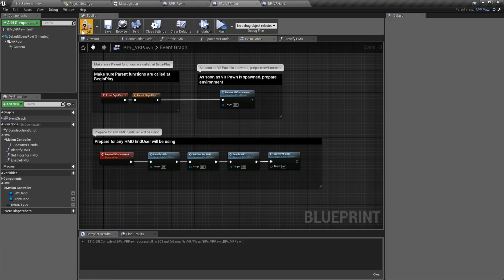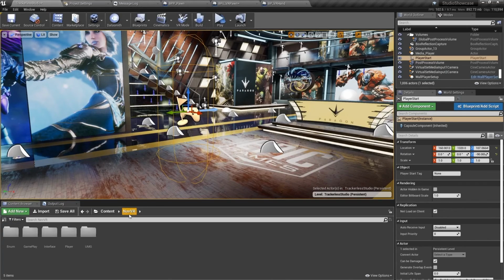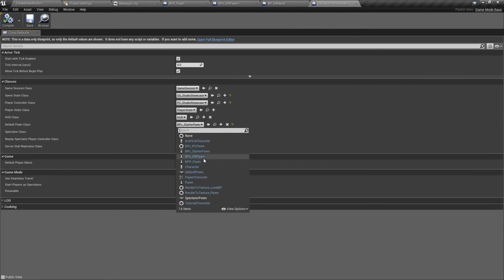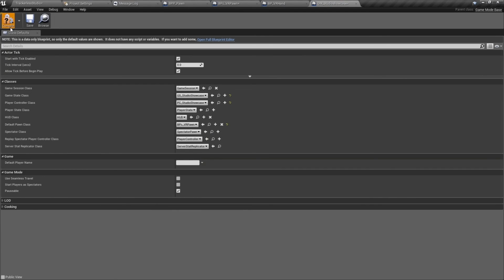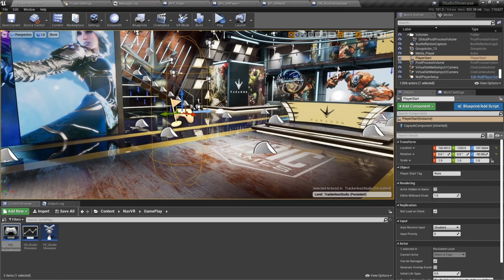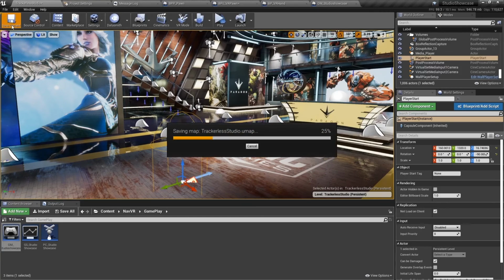I would like to test all of this and make sure it's set up correctly so far. We need to go to our game mode and change the default pawn being spawned to our VR pawn. Remember that I'm using an HMD that is set to floor level. That means we need to go to our map and drag down the player start so that the actor's transform is directly on the floor, which will place my HMD to my height.